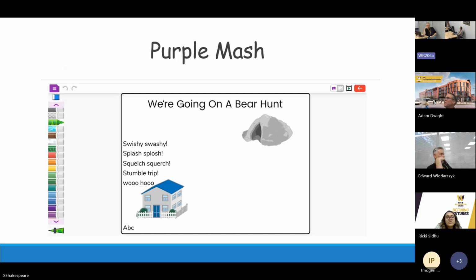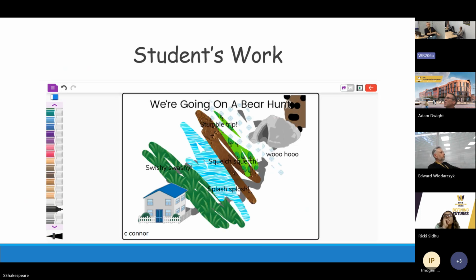And obviously it started with the house and ends with the cave. So this was one of my pupils' work. I know his name's on the bottom, but you can't see his surname, so it's safeguarding. As you can see, he's had a go. He's done it all in the correct order. And at the end, he's had a go at actually drawing the bear, which I thought was really cute.